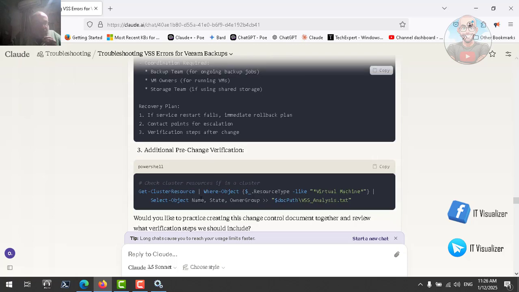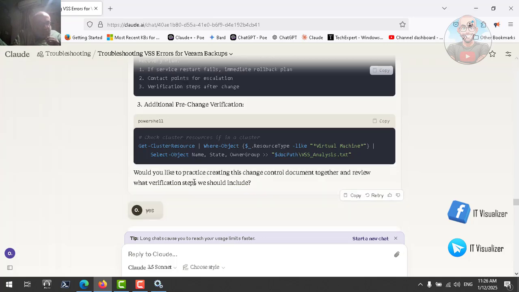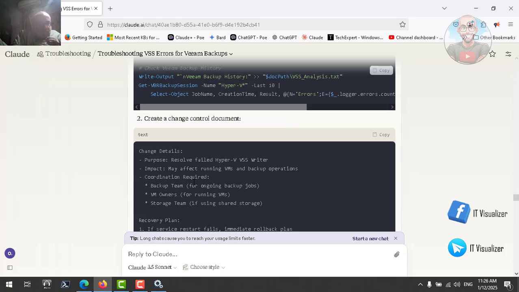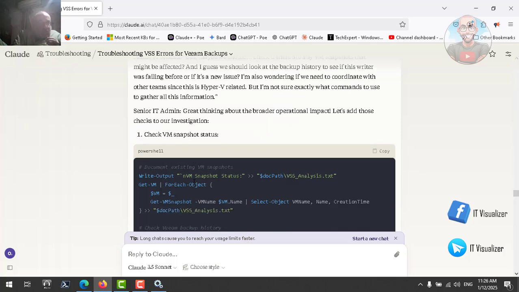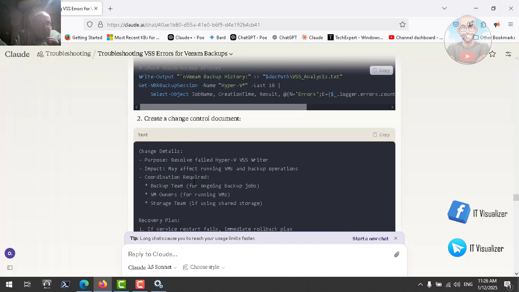Verification steps after change, so additional pre-change verification. Check cluster resources if it is in a cluster. Get cluster resources where the type is virtual machine. So he will see if these VMs are on a cluster, maybe a cluster of Hyper-V servers. So again, this is a good test, or this is a scenario that is very, very real. If you have a problem concerning the Hyper-V writer, what should you do.